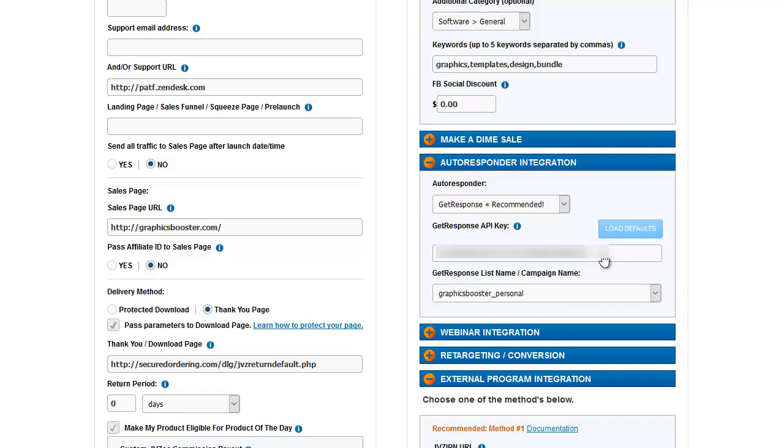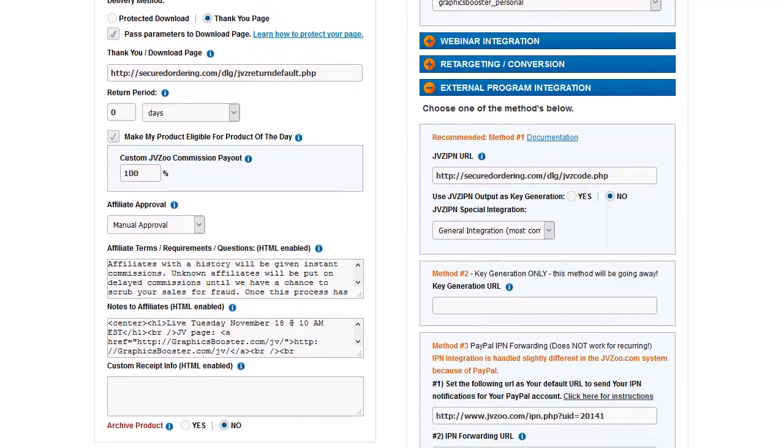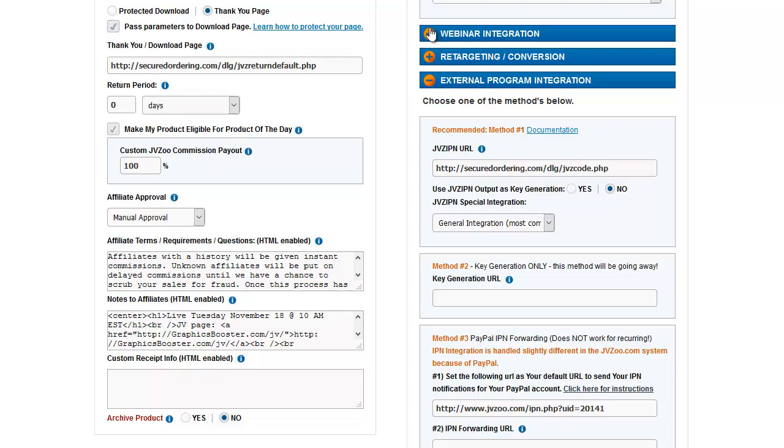GetResponse has an API key that they give you from your account. That's what allows JVZoo to communicate with your GetResponse account. That's what goes here. You may or may not be seeing that blurred out at this point. Let's scroll down. We have webinar integration.